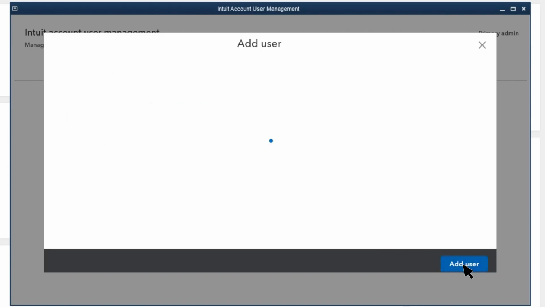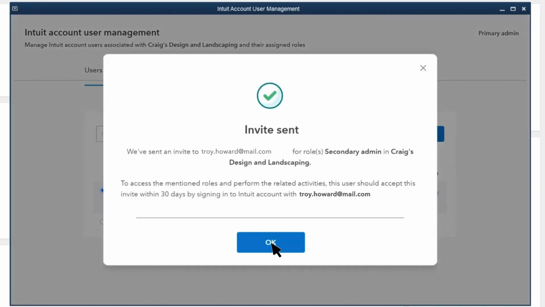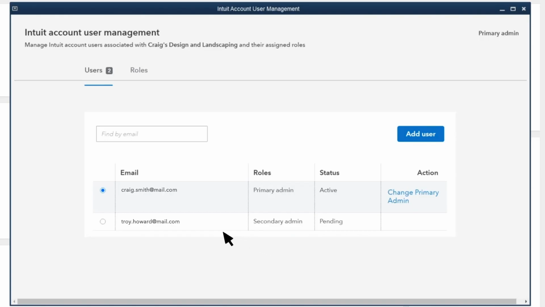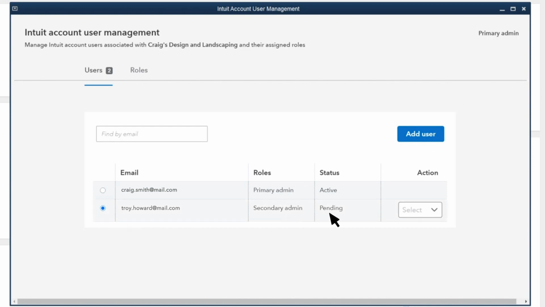When you add a user, QuickBooks displays a confirmation that an invite was sent. You can see the added user on the Intuit Account User Management window with the status pending. The status becomes active when the user accepts the invite. Edit or delete a user through the Intuit Account User Management screen under Action.